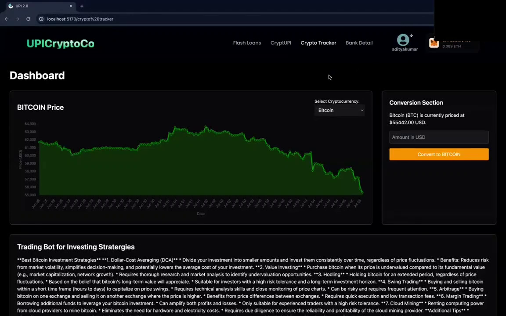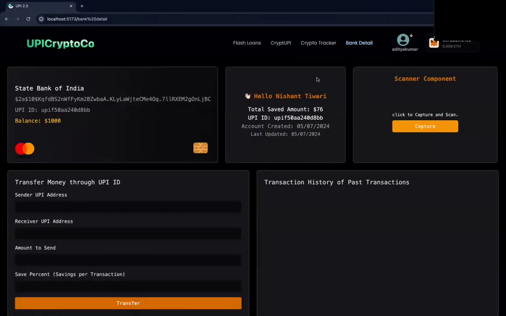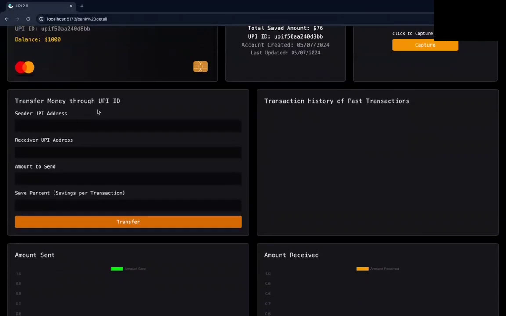Now we are entering a new scenario of fiat transactions, where a user can send INR payments from one bank to another bank. Here, all the data is dynamic. We have fetched the data from the backend, and as you can see, all the data like the account number is encrypted. Now here comes the transaction part.